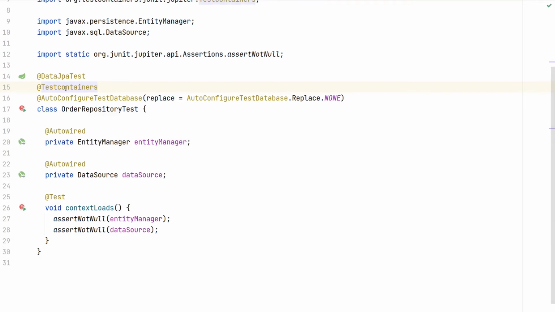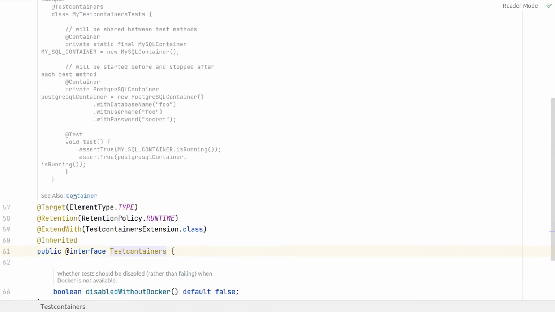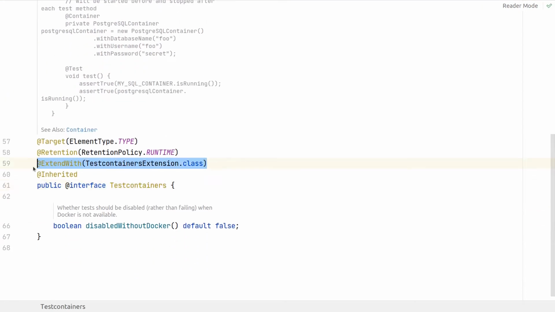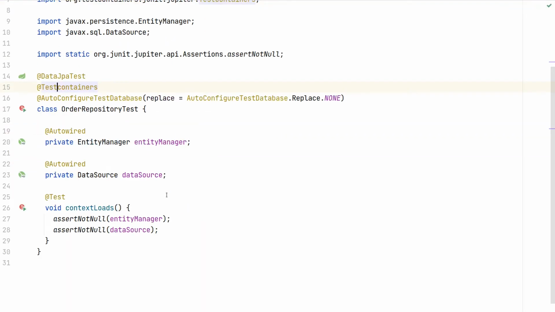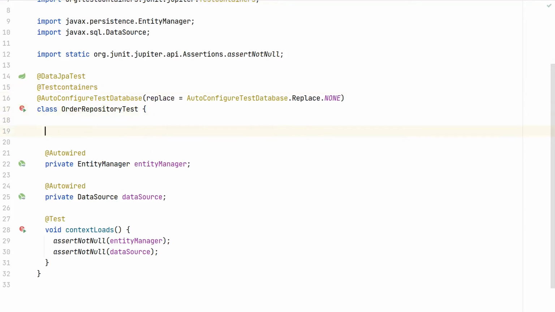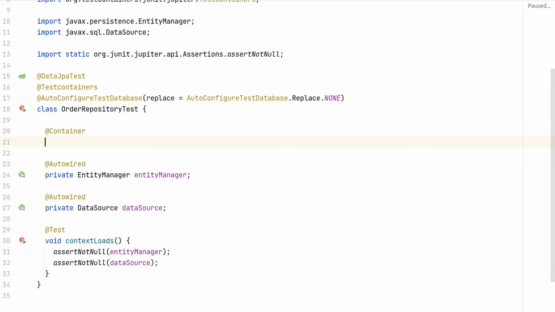Therefore, we have to annotate our test with @Testcontainers. If we take a look at the annotation, we'll see here it's like a meta annotation, which will do basically this. It will extend our current JUnit Jupiter test with this Testcontainers extension. And this extension in the background, among other things, will take care to start and stop any container definition. So what we need now is our container definition. Therefore, use the @Container annotation from Testcontainers.